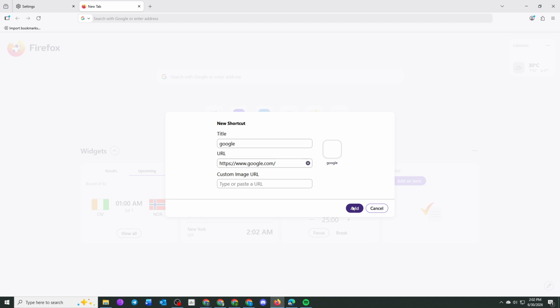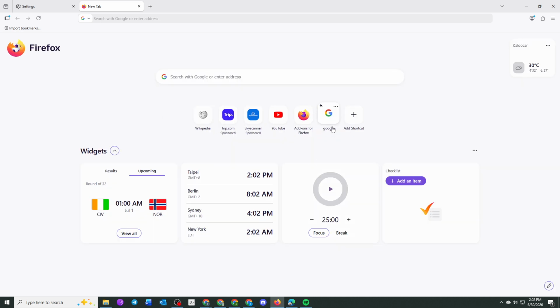That's all there is to it. You now know how to quickly add new website shortcuts or remove existing ones from the Firefox homepage, making it easier to keep your favorite websites just one click away whenever you open your browser.